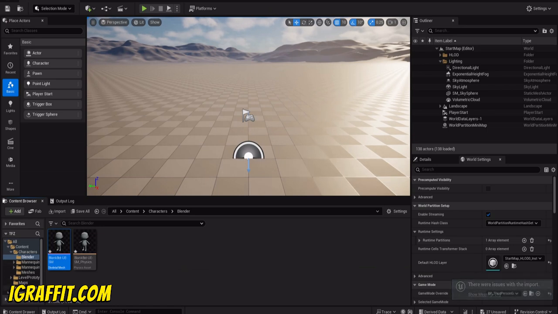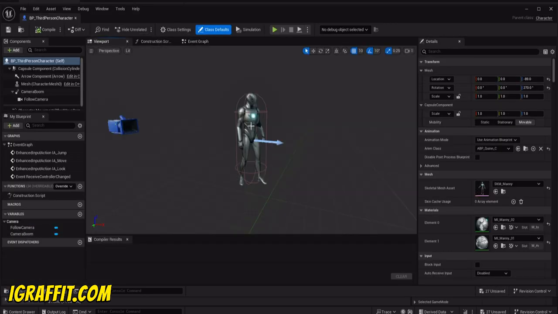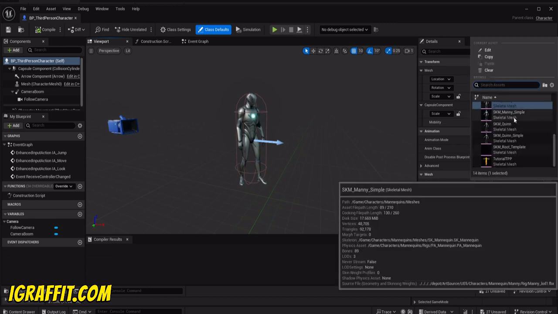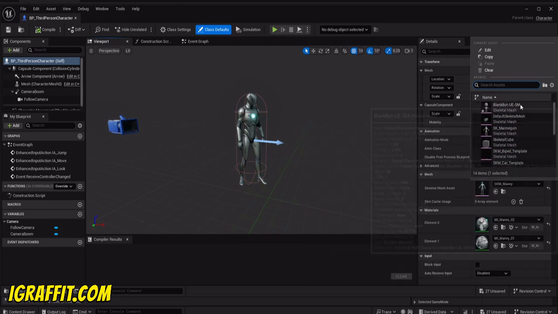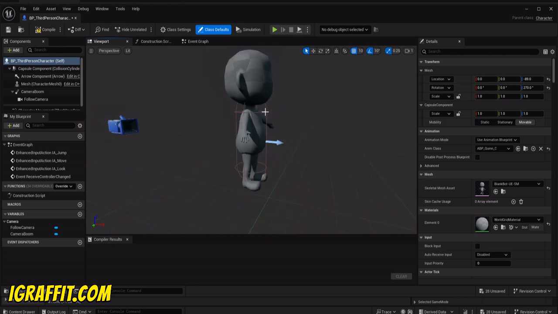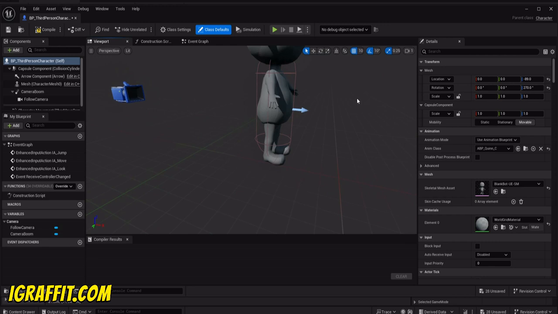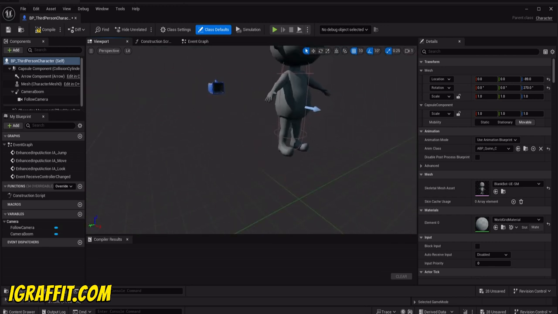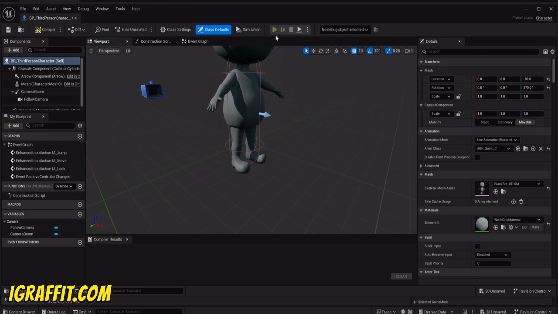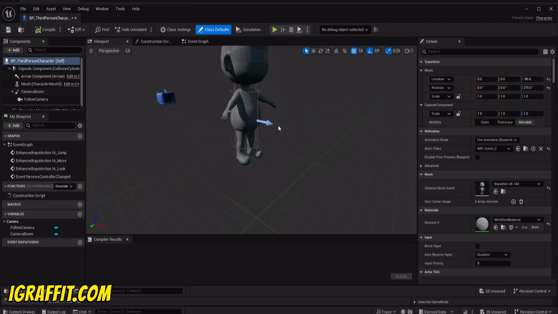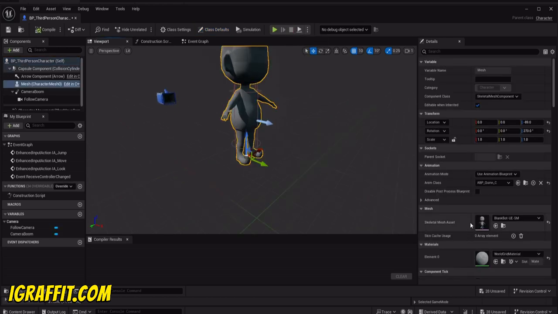Alright, so now let's open up our third person character blueprint. And now let's change the skeletal mesh. Let's go to viewport, go to skeletal mesh. Right now it's on the SK skeletal mesh Manny. But now we need to go to BlankBot. Let's go BlankBot. Alright. Okay, I see the mesh there, but the animation didn't pick up. Very strange.